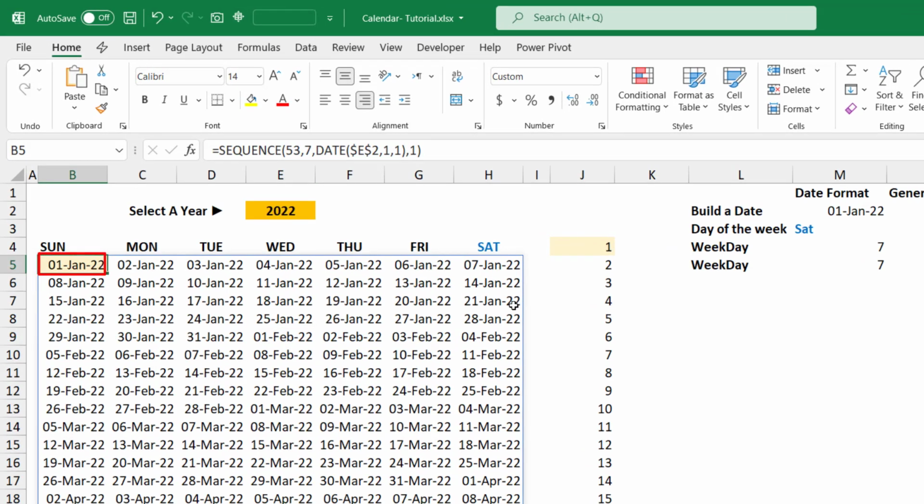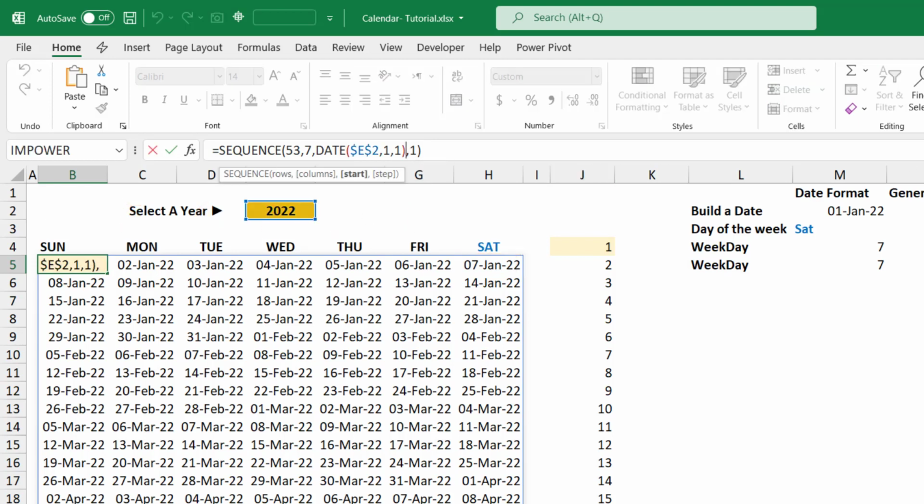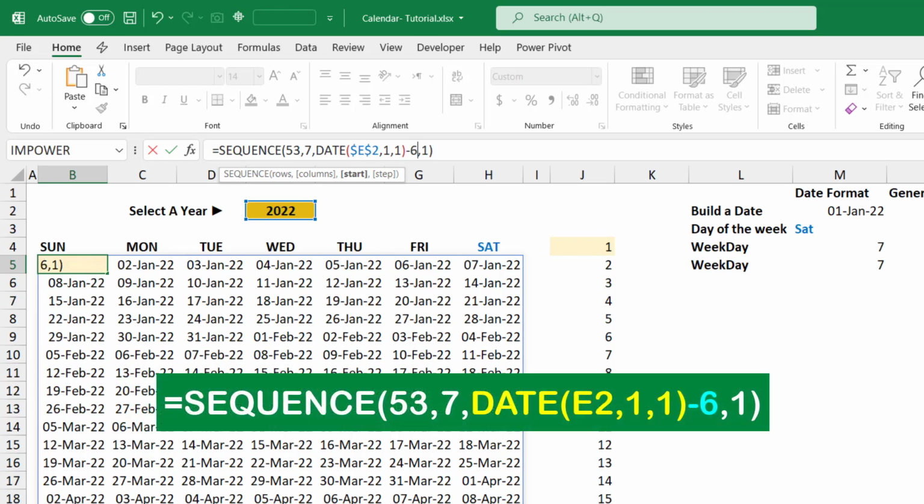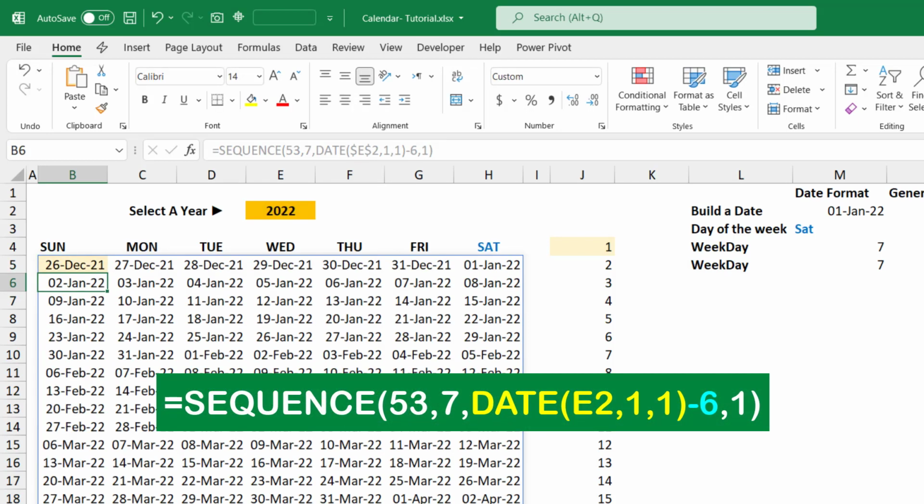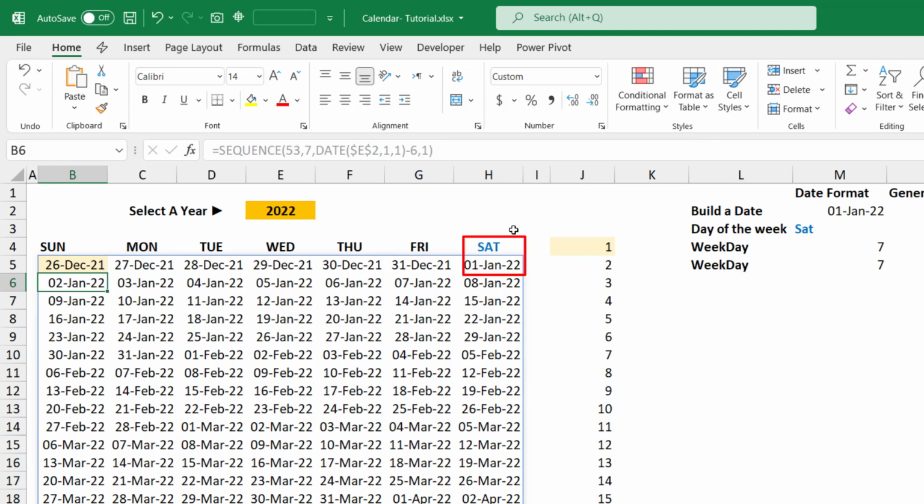cell B5, where I create my sequence function, to be 6 days prior to the first day of the year. So if I subtract 6 from this function, that will adjust the date. And I'm going to do that in the formula bar. In the third argument, where I have the date function, I want to subtract 6, and I hit enter, and that brings the first day of the year in the proper position.